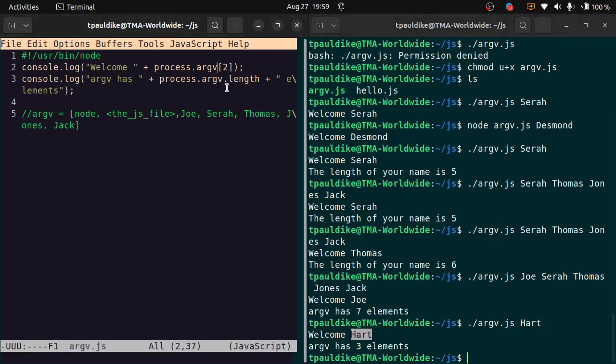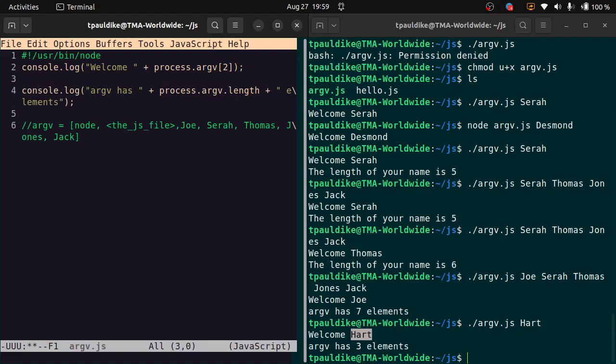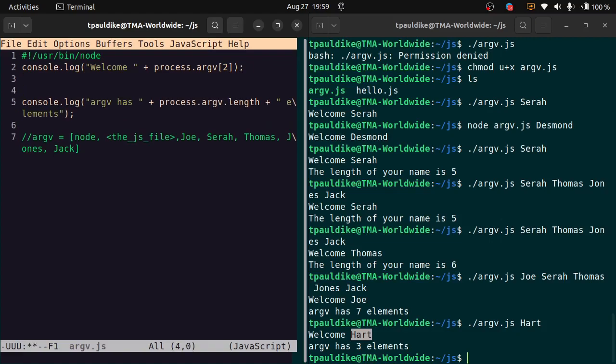Alright, so we now put an if statement and say, if process.argv.length is, let's say, less than 2. I mean, if it's 0 and 1, if you don't pass arguments, then you should tell the person that, let's say, let me take this up.